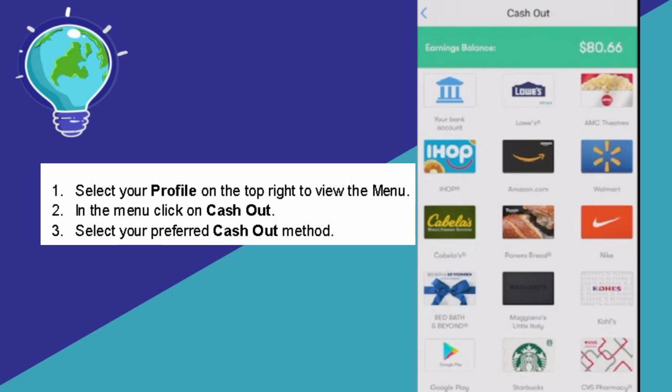Whether it's your bank account or there are different platforms available such as Google Pay and Walmart options over here. Simply navigate to the specific platform that you want to cash out and select it. For example, we're going to use bank account as an example.